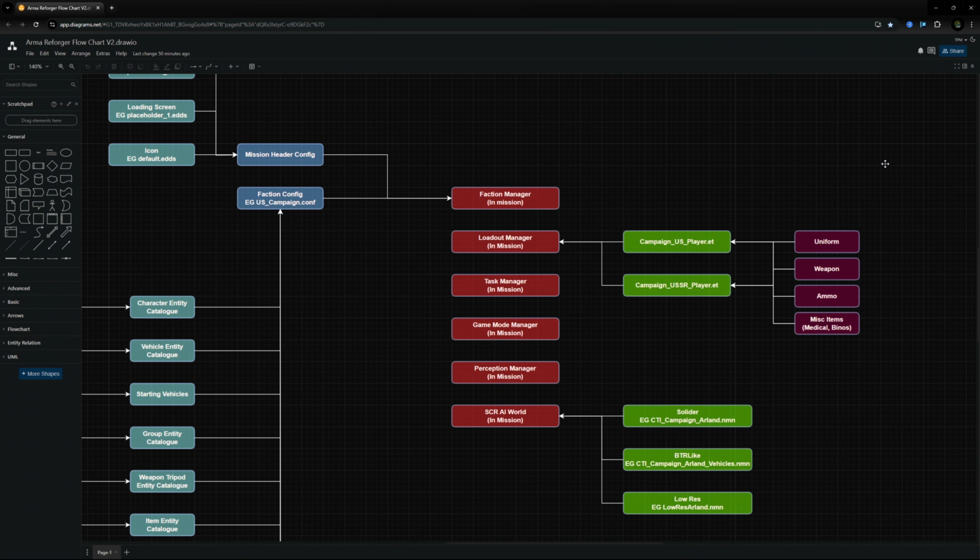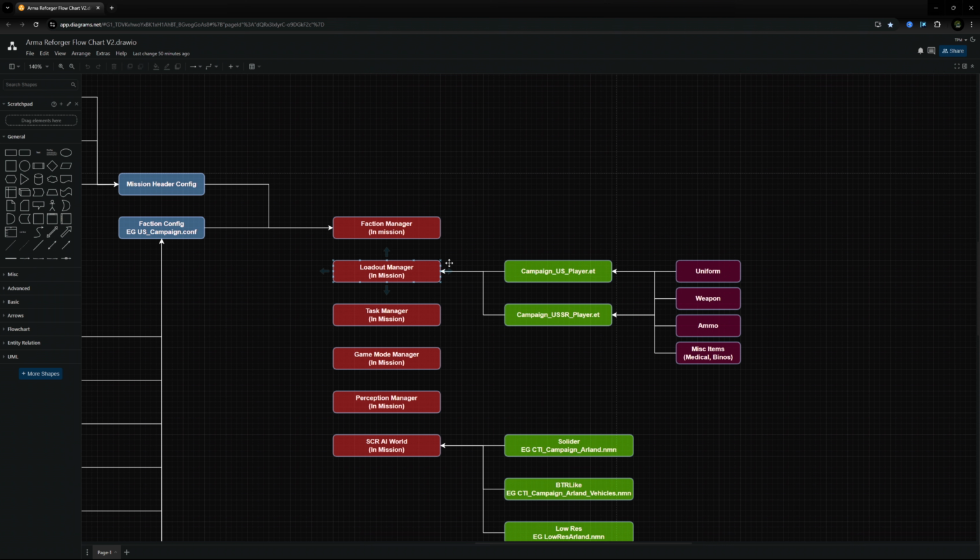If I open this back up again, you can see here's your loadout manager. From here, examples of these prefabs, such as campaign underscore US underscore player, go into your loadout manager.